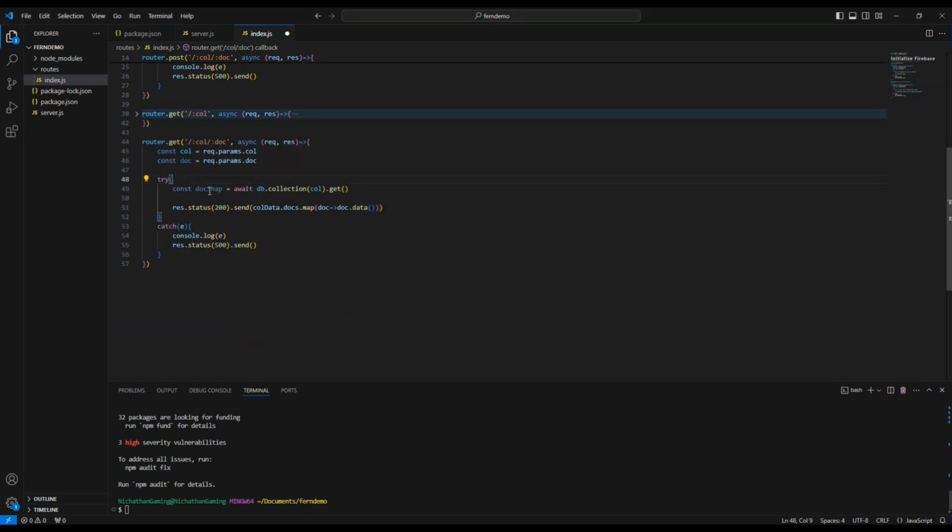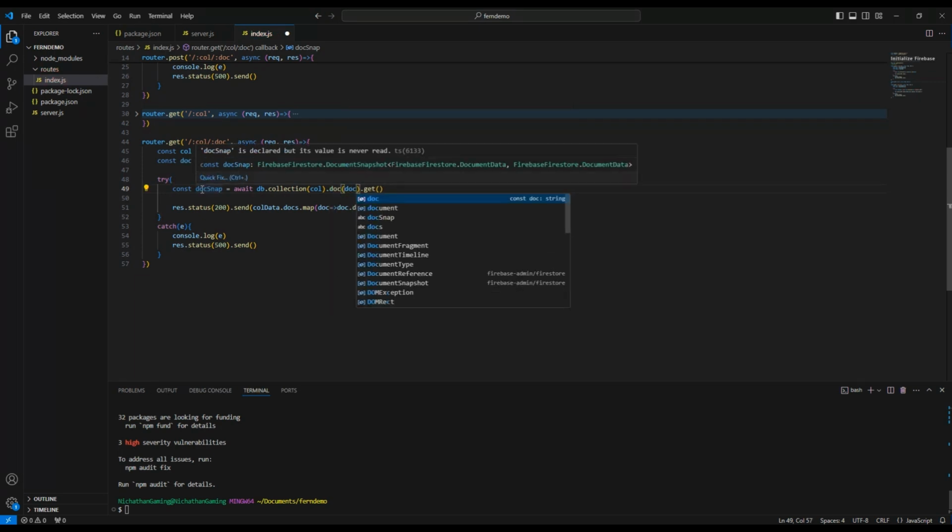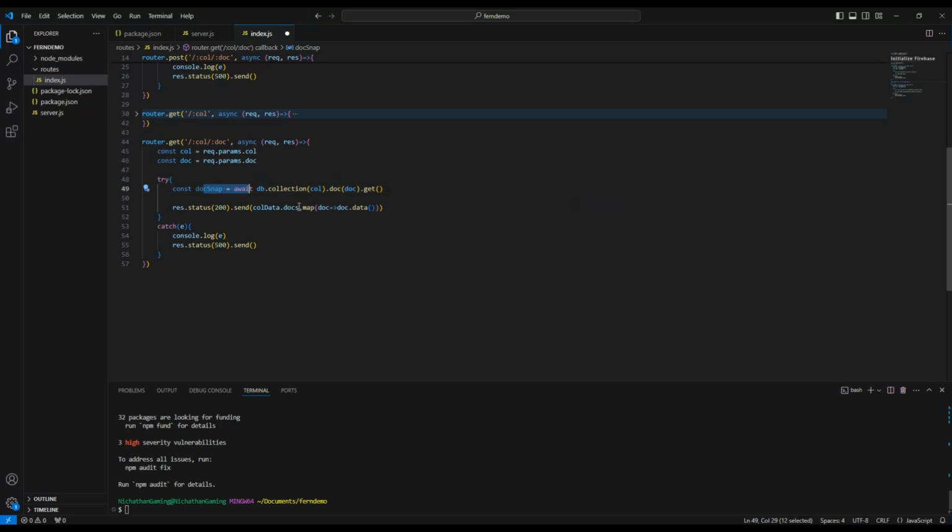But yeah, anyways. So the doc snap is going to await db.collection.call.doc at the name of our doc. Now, instead of getting an entire collection, this gets a single document, which means all we need to do is send docsnap.data.